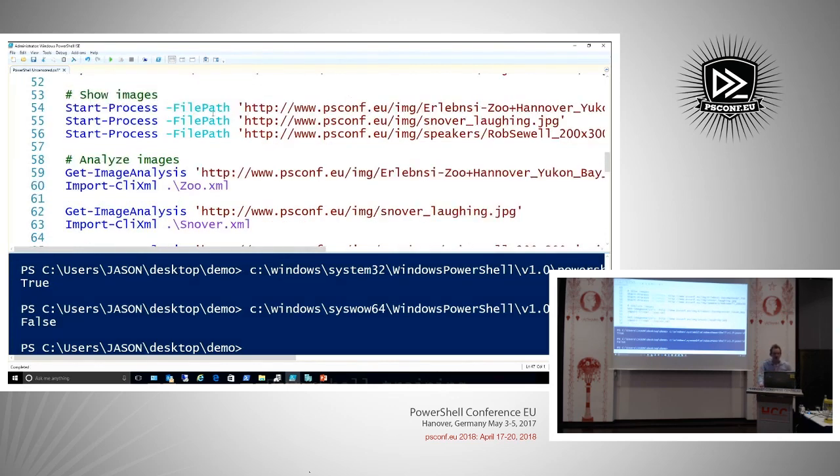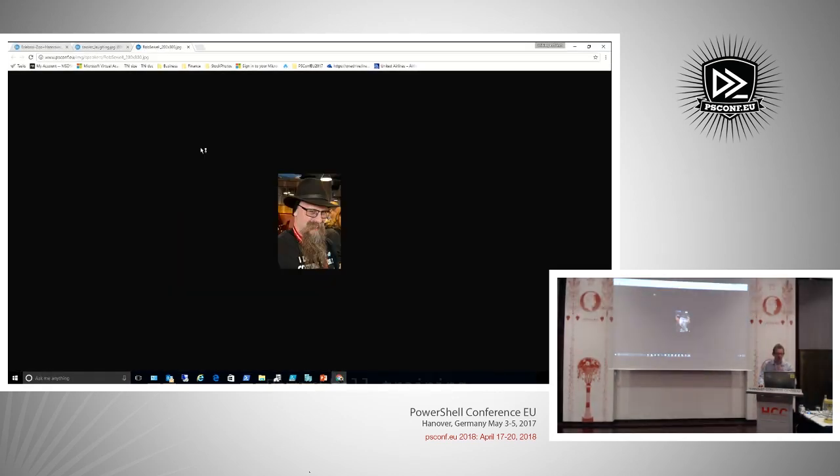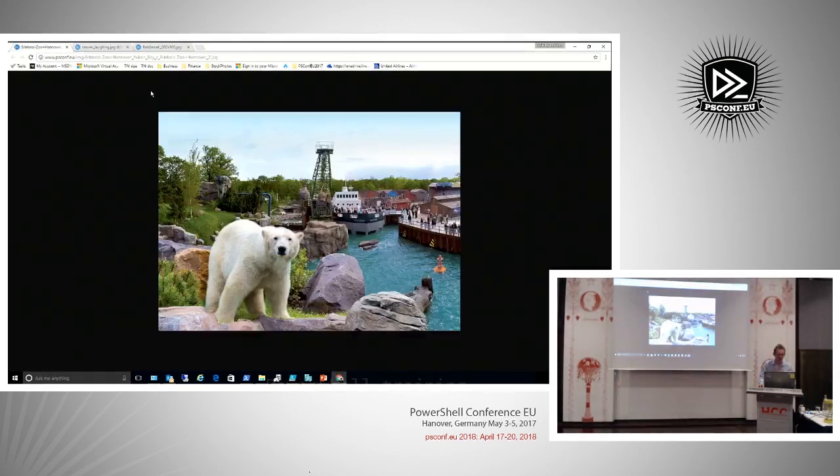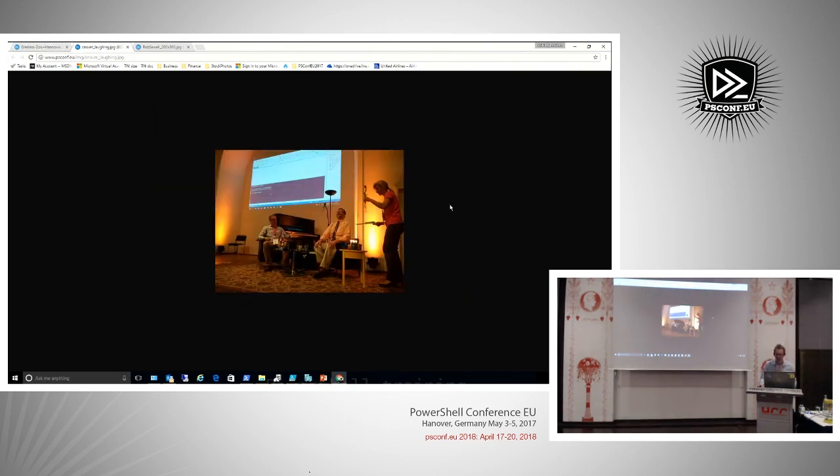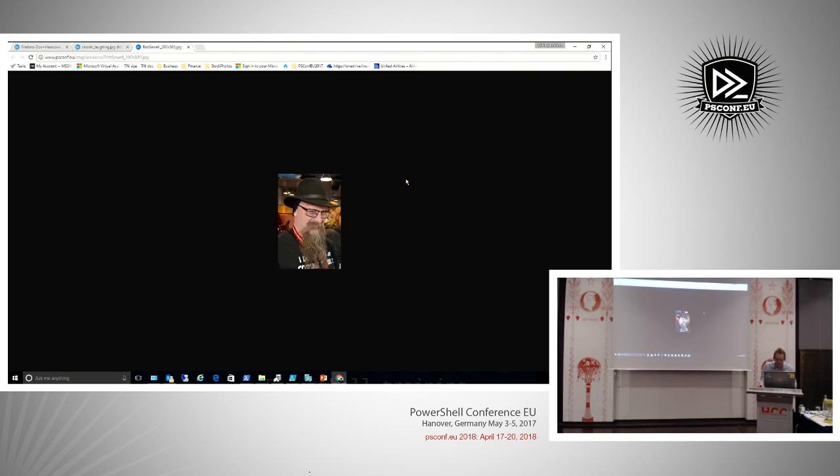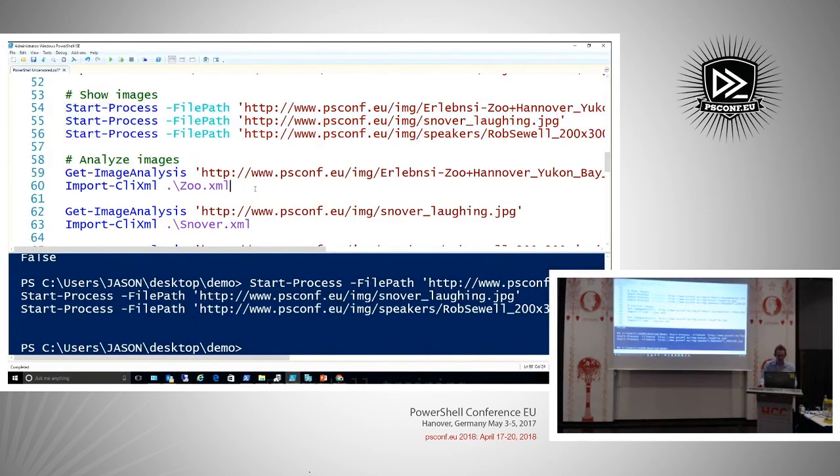So I have a couple of pictures from psconf.eu. And we're going to take a look at what the Bing API thinks of this. So we have the polar bear. Did you all enjoy the polar bear at the zoo this time? It was amazing. Obviously, we have Jeffrey, the 10-year anniversary cake. And we have Rob, SQL DBA with a beard. And we're going to see what the Bing API says about these pictures and if it's accurate.